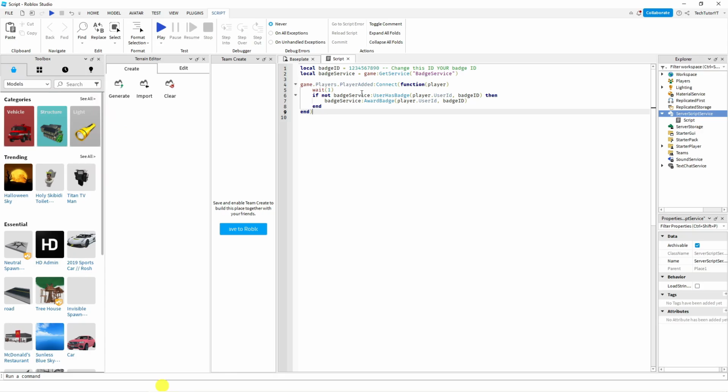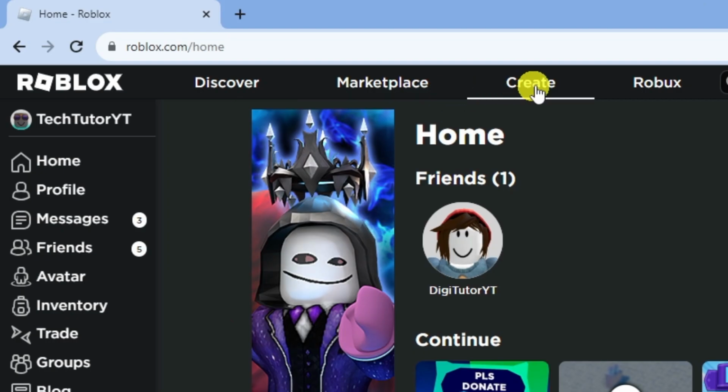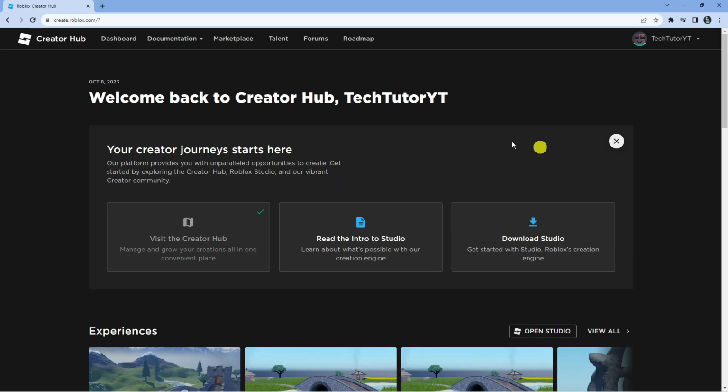So now we've added the script, the next thing we're going to want to do is add the welcome badge, which the player will receive once they join the experience or Roblox game. So to go ahead and create your welcome badge, what you now want to do is come across to roblox.com, log into your account, and at the top you've got some different options. You want to click onto create. That's going to go ahead and take you across to your creator hub.